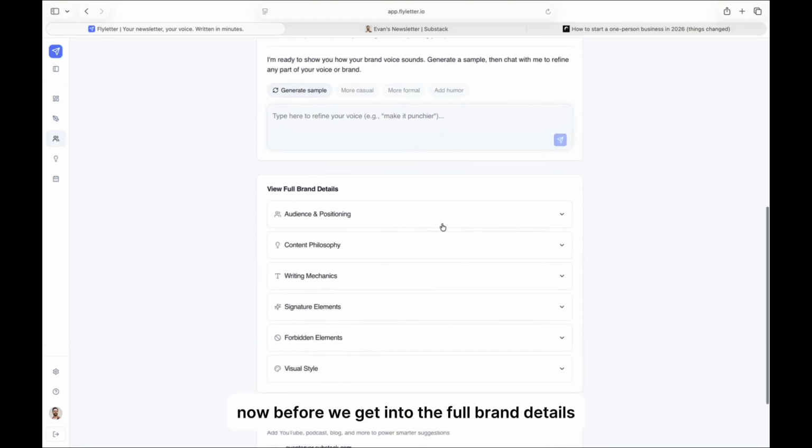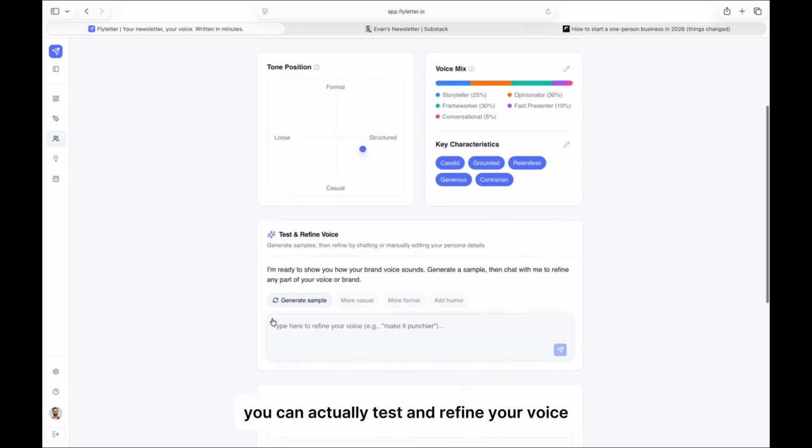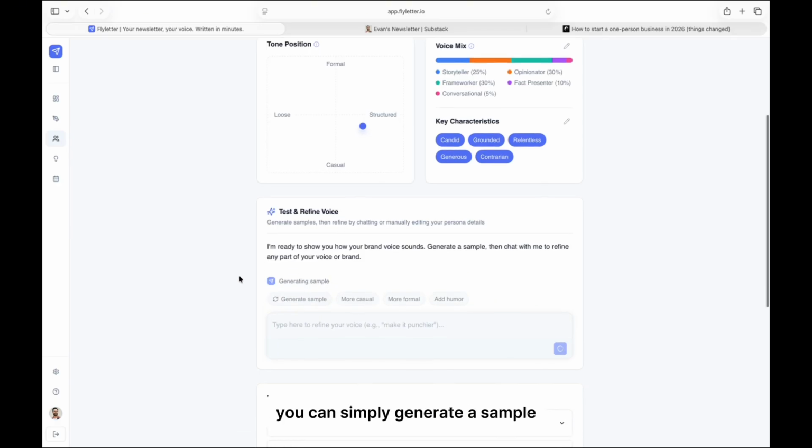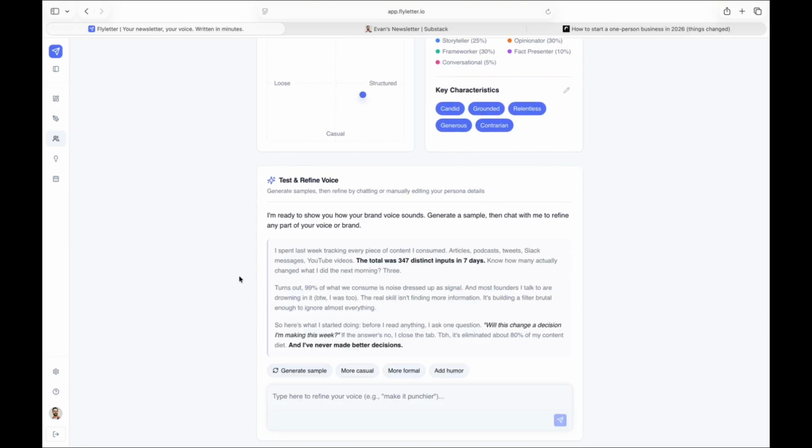Now, before we get into the full brand details, which is really important, what you can do is actually test and refine your voice just by chatting with Flyletter. So once you have your brand profile created and you want to hear how it sounds, you can simply generate a sample, and it will generate a sample in your brand voice. But here's the sample. If it looks good, that's it, you're done. You have an amazing brand voice that captures the essence of your brand.